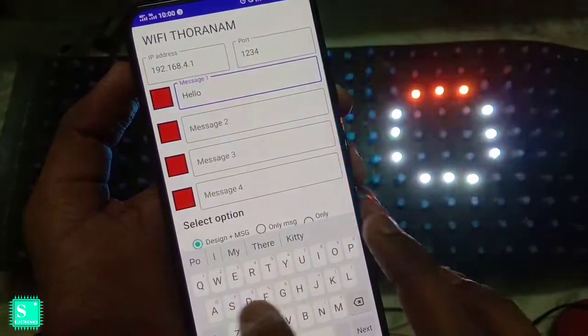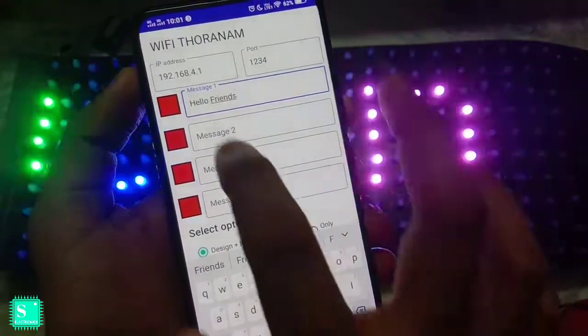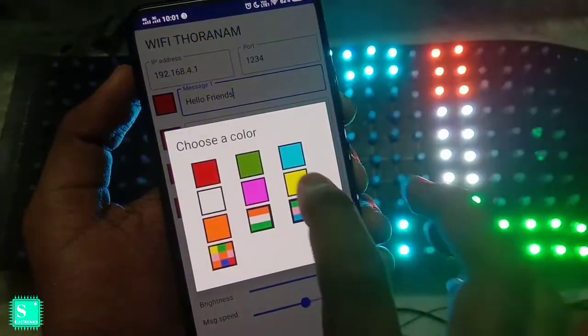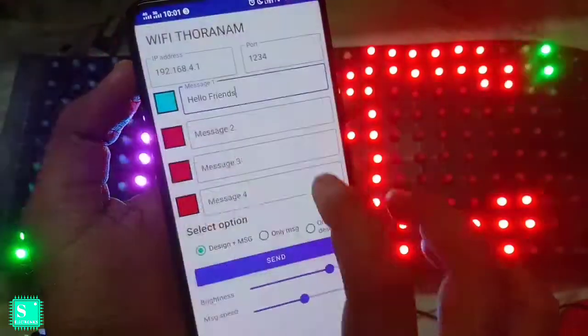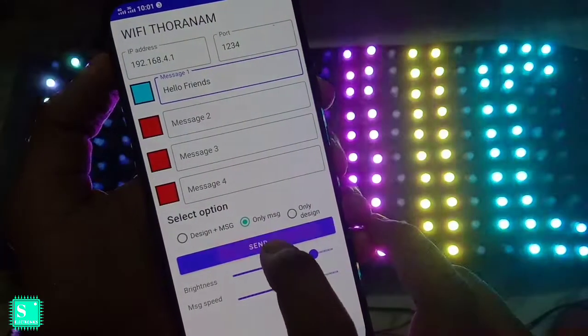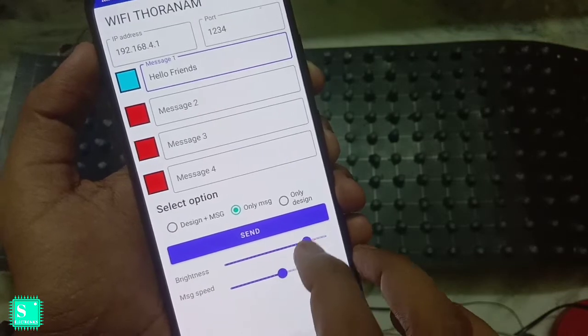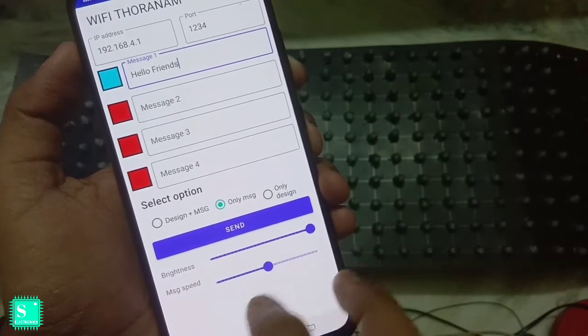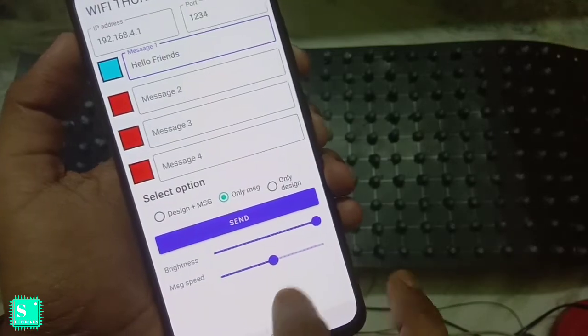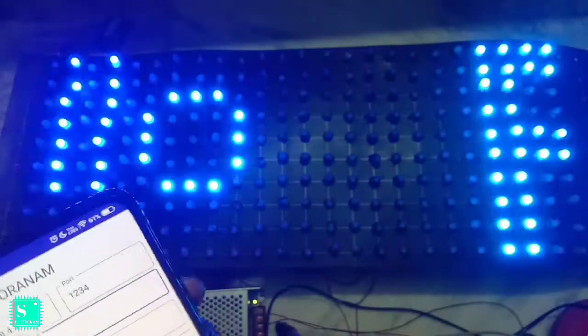Hello friends, this is the text color. If I make it blue, let's send the message. From here you can also control the brightness and the message speed. So make the brightness 99%. Message speed is medium. You can see here hello friends is clearly displaying.